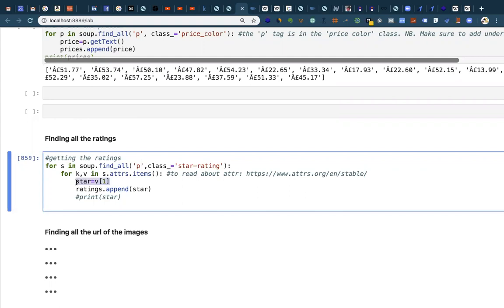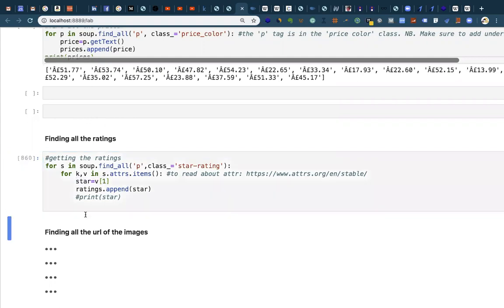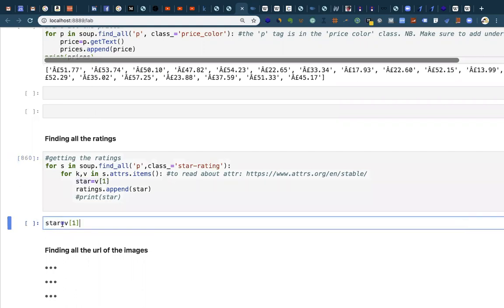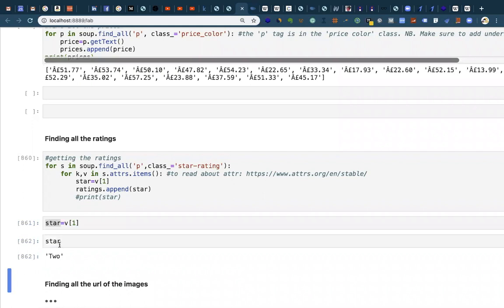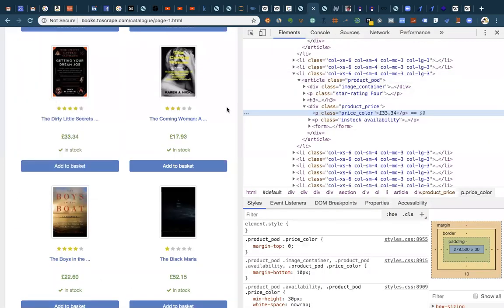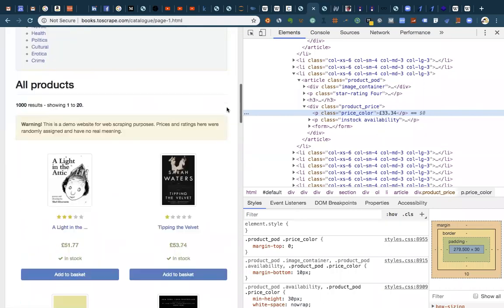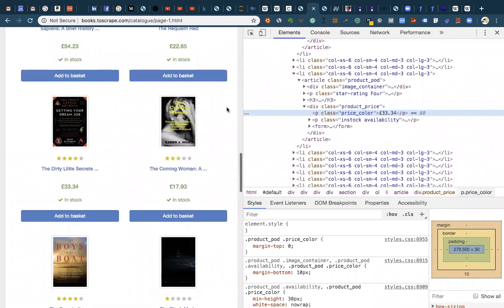Now, let me just copy that part and then run only that for you to see. Okay, let me run only the star also, so that you get to see it well. Now, if I run the star, you see that we are able to extract only the number of rating. Instead of coming with the name of the class, we're able to extract only the rating. So this one is coming from the one which has 2 ratings.